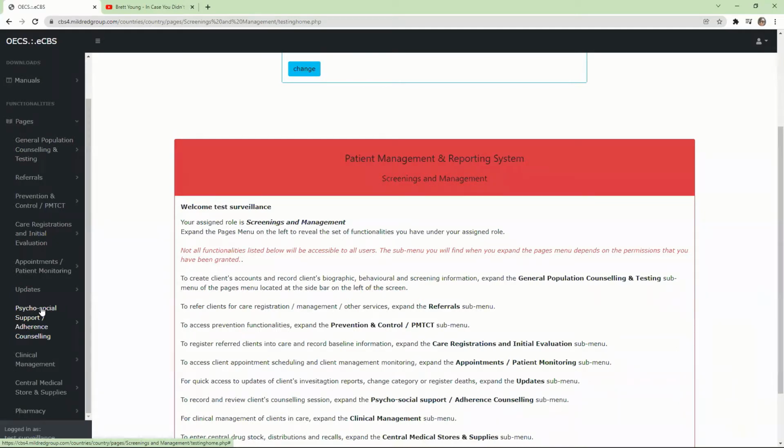If you are assigned care registration permission, you will see the care registration and initial evaluation submenu. If you are assigned psychosocial support or adherence counseling, you will see the psychosocial support / adherence counseling submenu. So these two submenus will be our focus for today. So we will start with care registrations.